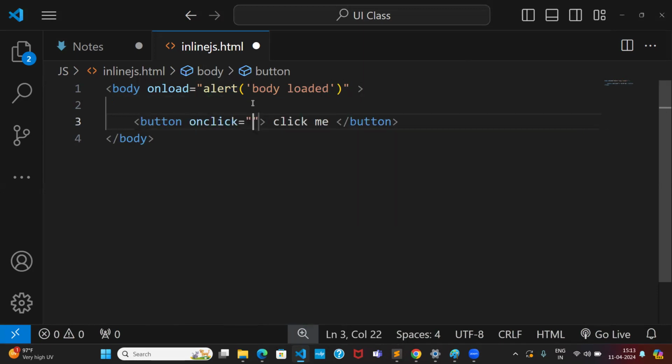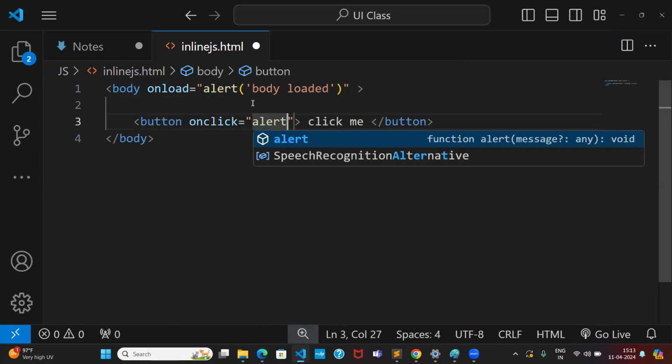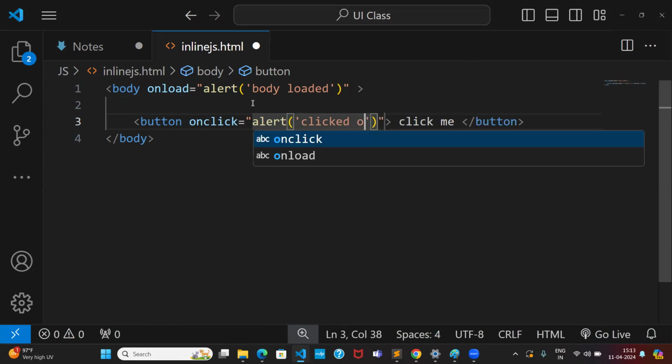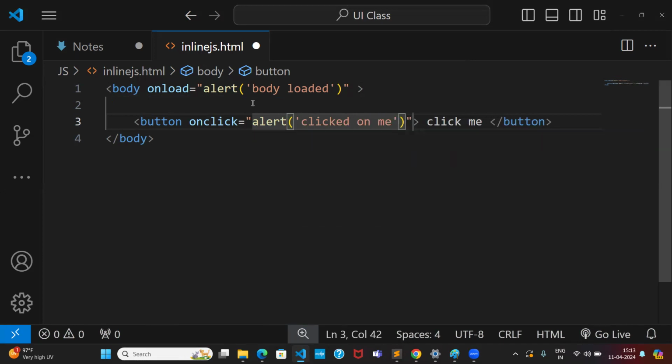Onclick. Again, I'm sending an alert message. Alert, and I'm just giving something like 'clicked on me'. For this alert also, I don't want to provide double quotes again. You have to use only single quotes over there. So I have just given single quotes for the alert function.